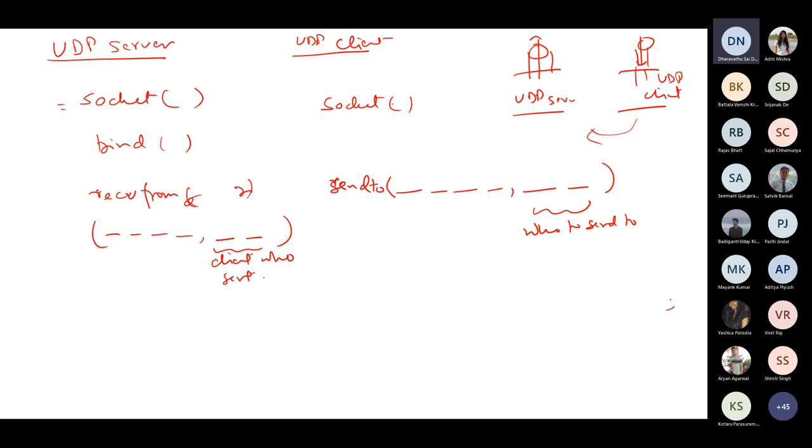Here, the UDP server is just waiting. Anybody who sends to a UDP server, it will just come there. It'll still be a blocking call. It will wait there, but when it comes back, these two parameters will tell it which client sent the particular message that it just received. One message at a time. And now if it wants to send to that client, it can use this address in the sendto call.